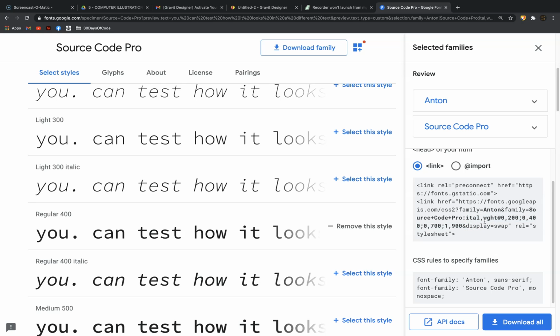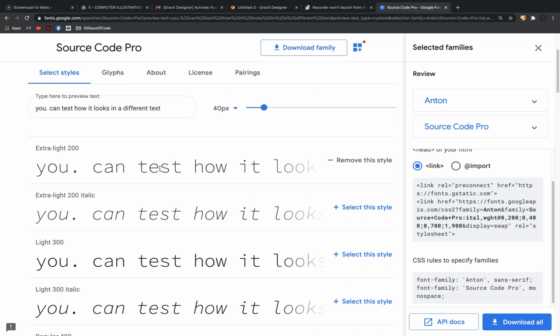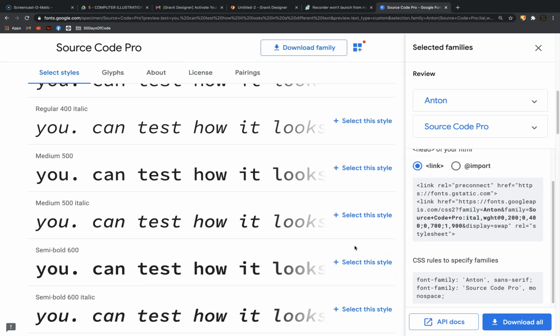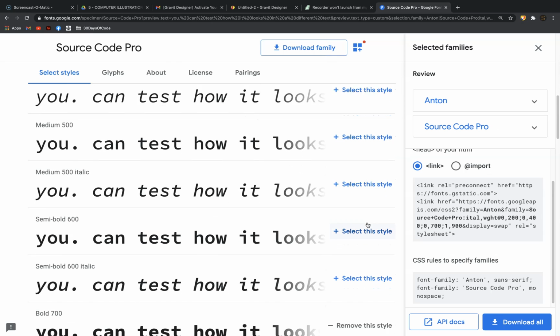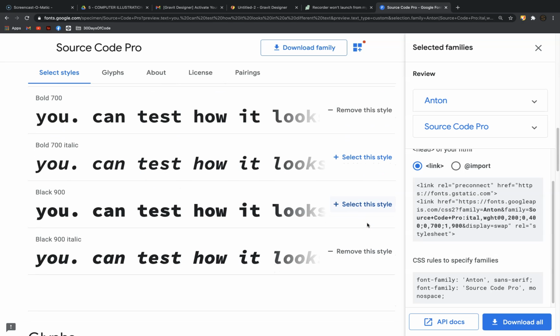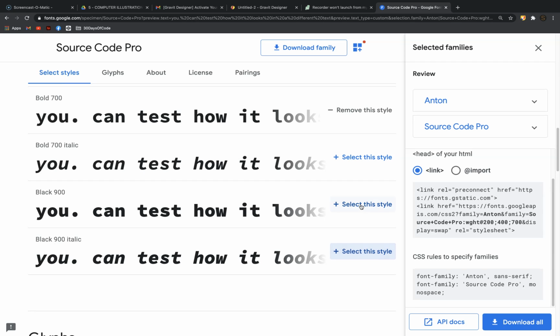I just realized that I accidentally got the italic from somewhere. So I think it's in, where is it? No, I didn't. Did I? Okay, yeah, I got the black italic. I don't want this one. I just want the black 900 regular one. Okay, cool. Now this is correct.